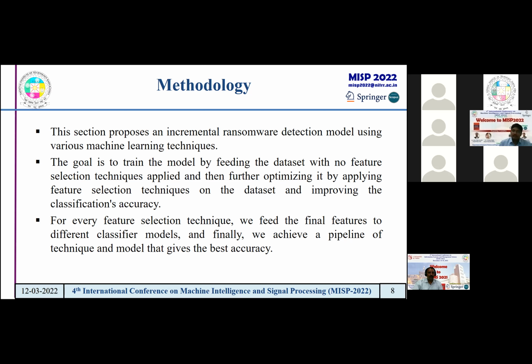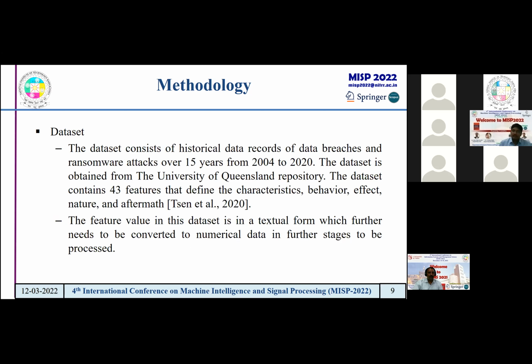Now, for the data set I use, it consists of historical data records of data breaches and ransomware attacks over 15 years, from 2004 to 2020. This data set is obtained from the University of Queensland repository. It contains 43 features that define the characteristics, behavior, effect, nature, and aftermath of the ransomware attack. The feature values are in textual form, which needs to be converted to numerical in further stages to be processed.